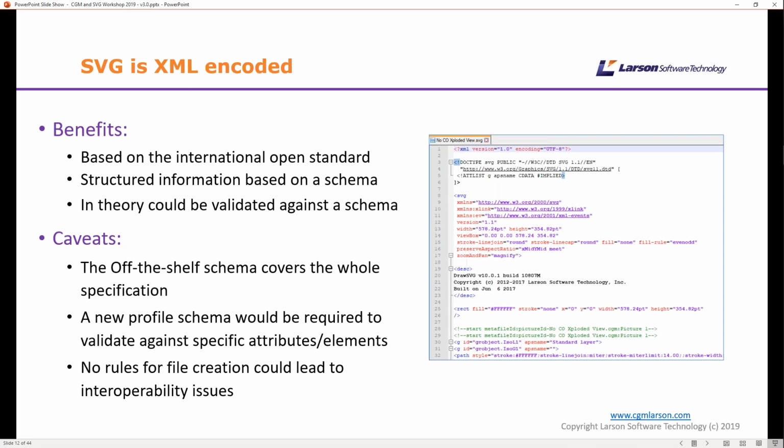Just to emphasize the XML part of SVG, there are obviously some good benefits to that: it's based on this open international standard. It's structured information, so there are lots of things we can do with structured information based on the schema. We can have rules and so forth that companies would have to adhere to when creating these files, but none of that really has been done at this time.